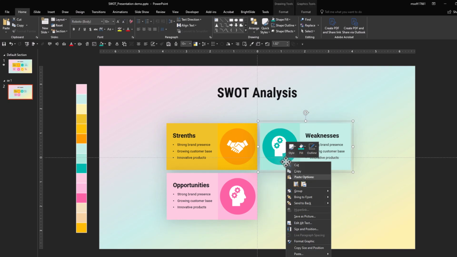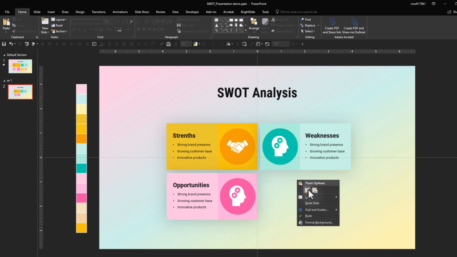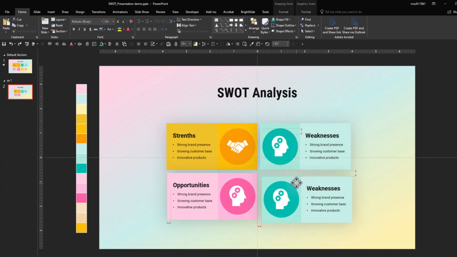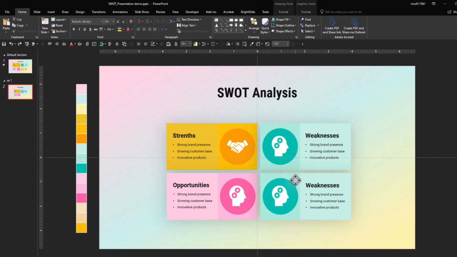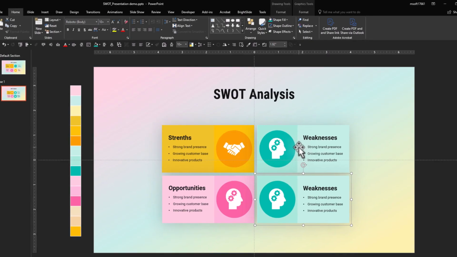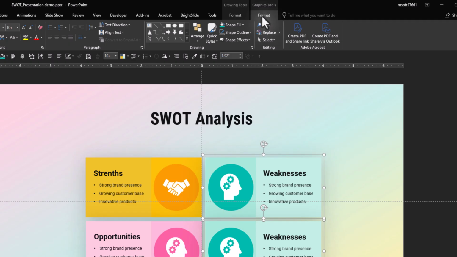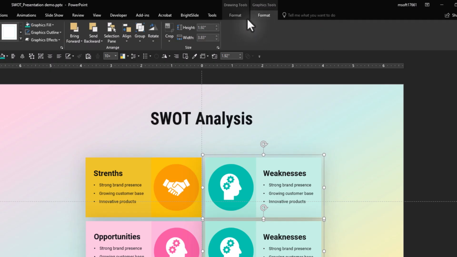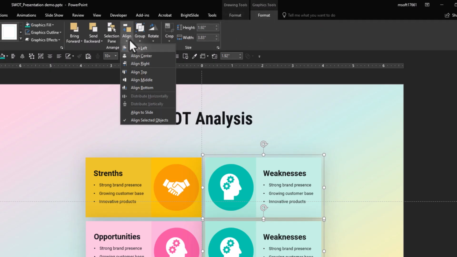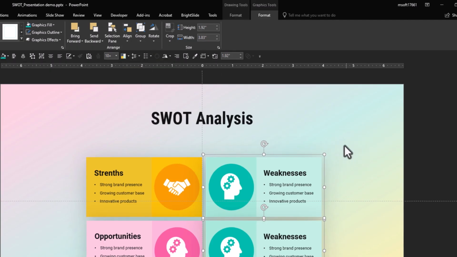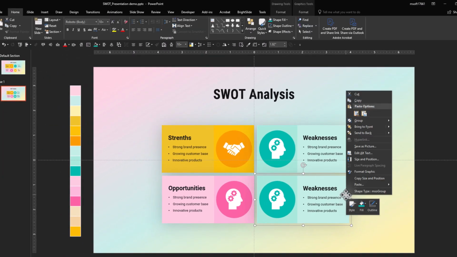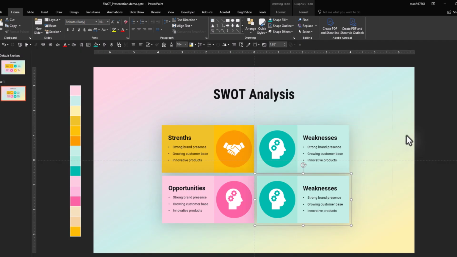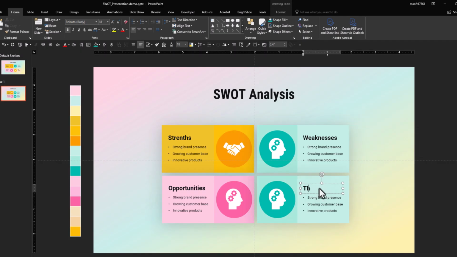Threats card. Copy and paste the Weaknesses card and move it just below the Weaknesses card and next to the Opportunities card. Let's align the two cards on the right. Select both the Weaknesses and Threats groups. Go to Format, Align, and click Align Left. Ungroup the new card. Change the title to Threats.